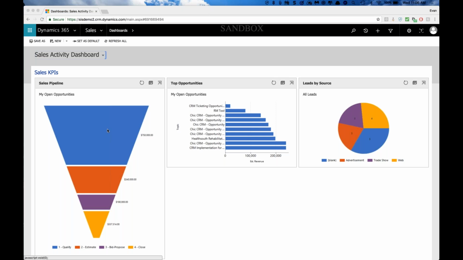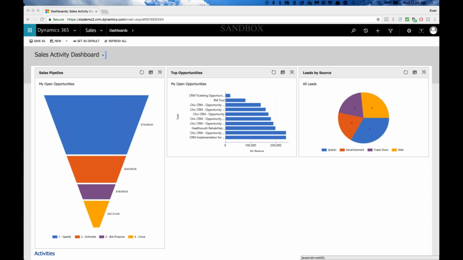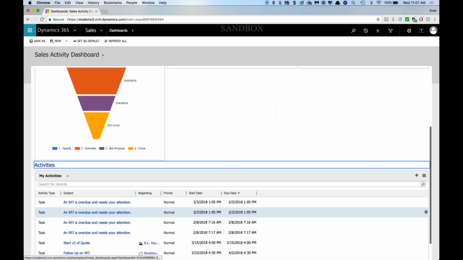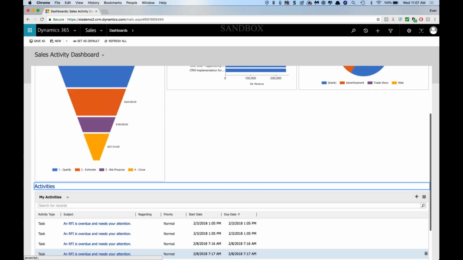This is an easy way to give you an overview of what's going on in your personal sales pipeline or your business's pipeline. You'll see on the left here, this is my personal pipeline of opportunities that are currently in play. These are all of my top opportunities ranked by estimated revenue. And here's a breakdown of all my leads by source, as well as any activities that I have to complete for any of those opportunities or leads are down here.